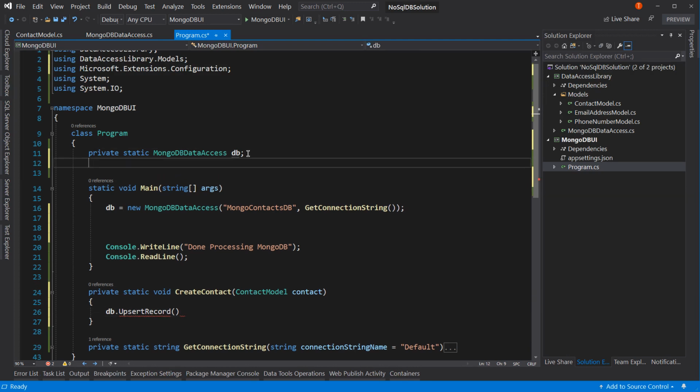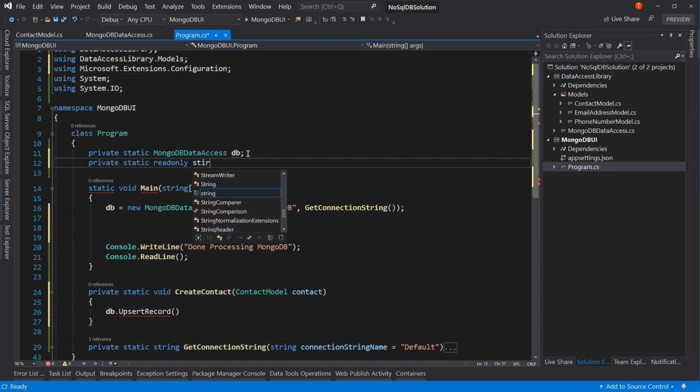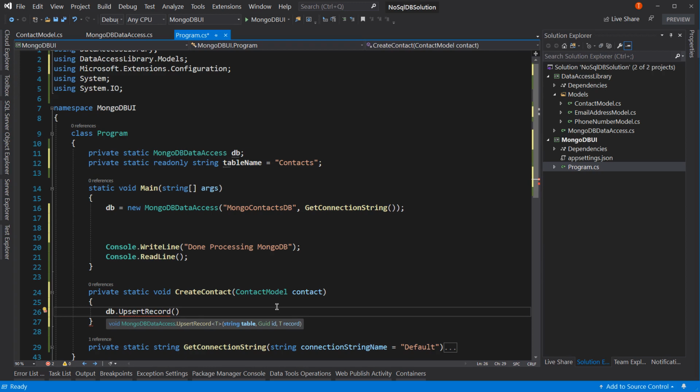Let's create a private static read-only string. And this is going to be table name equals, and the table name is contacts. Okay, so we're going to pass in the table name, our GUID ID, and the record. Well, we're going to pass in contact.id as the GUID ID and contact as the record.